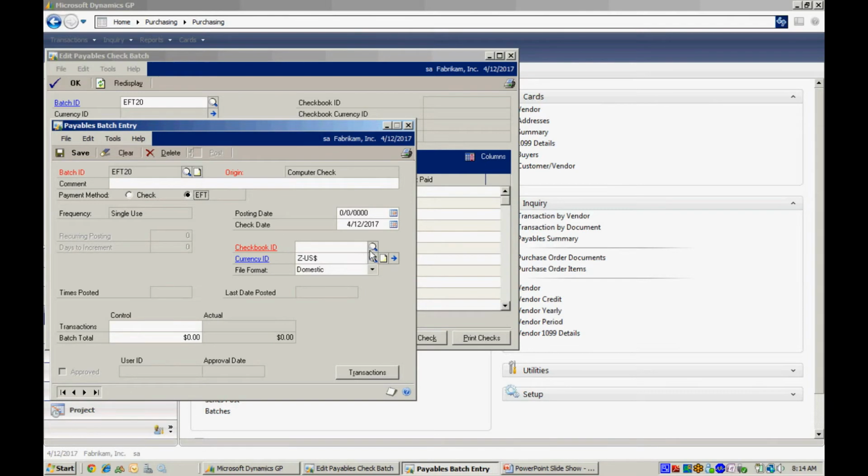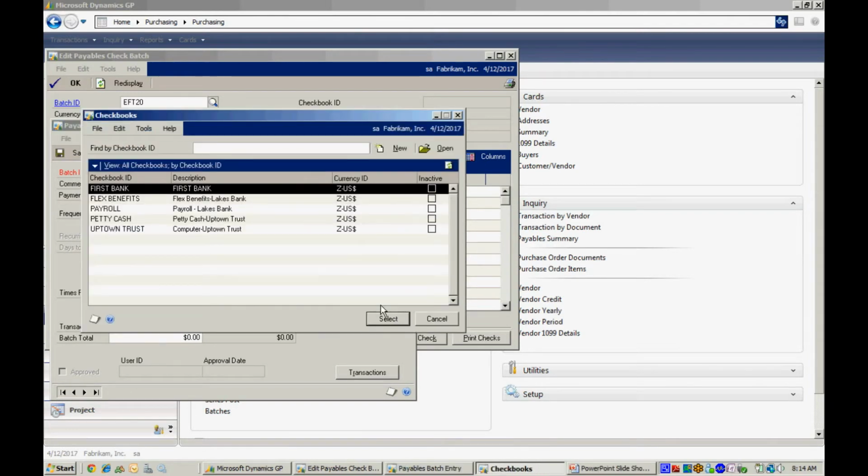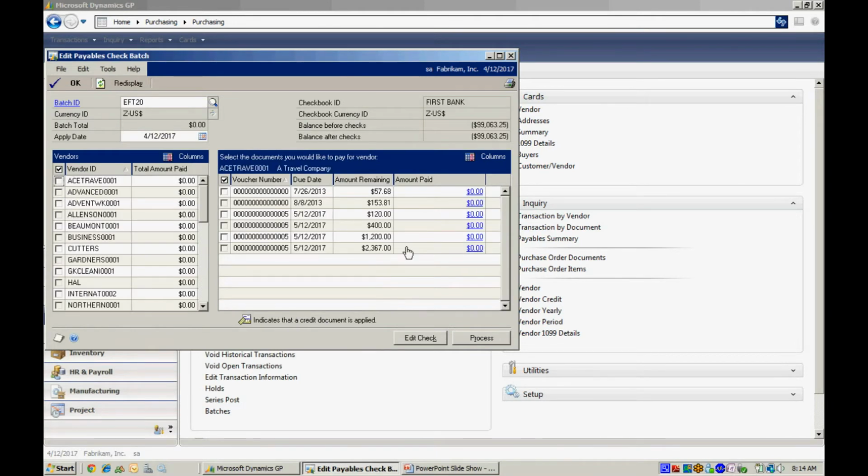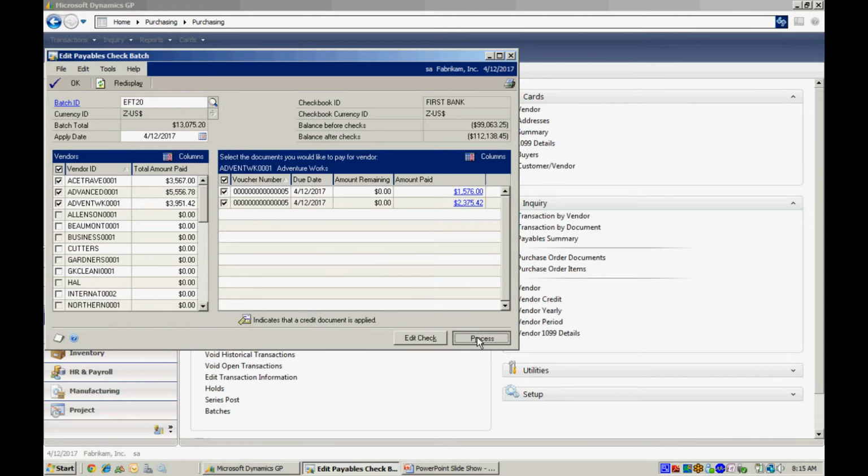I'm going to select the checkbook that has the EFT information in it. Save that batch. Now let's select some vendors to pay in this batch. Let's select the first couple ones here. There we go. We'll select these vendors. You can see I've got a batch total of $13,000. Now let's process the payment.